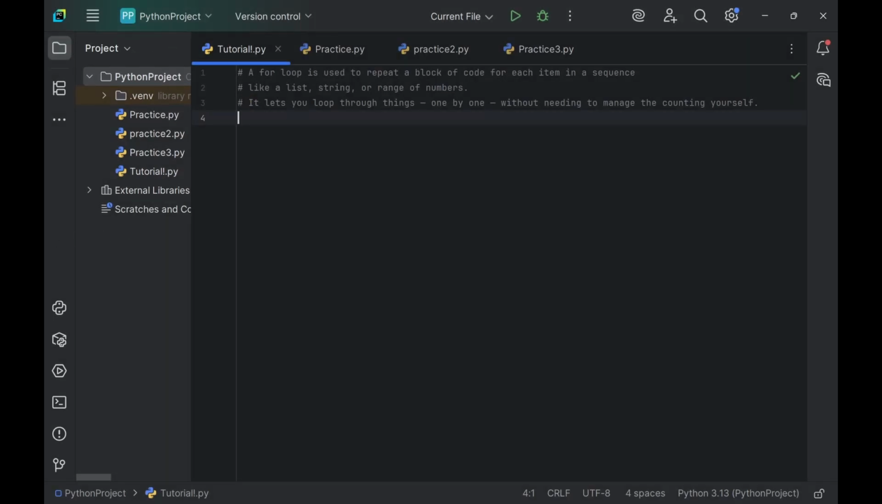Alrighty, so let's talk about for loops. So what is a for loop? A for loop is used to repeat a block of code for each item in a sequence, like a list, string, or a range of numbers.